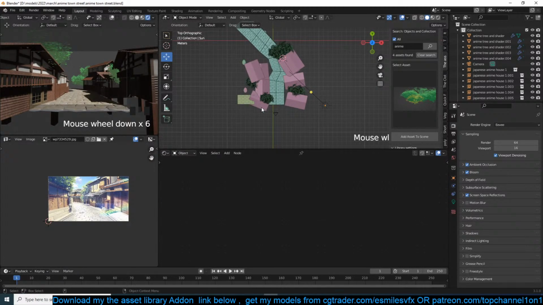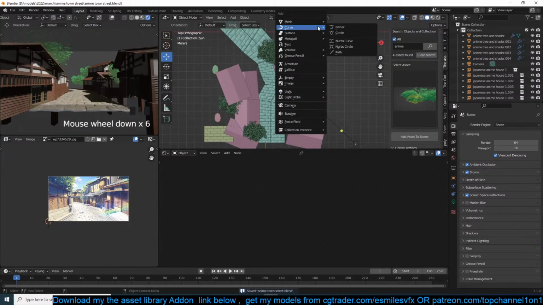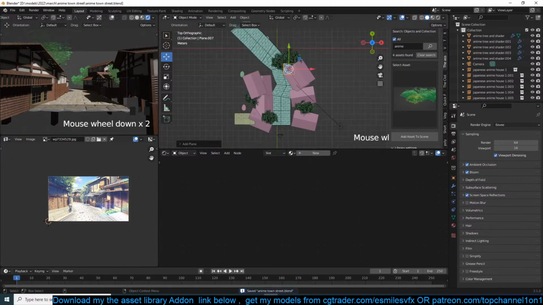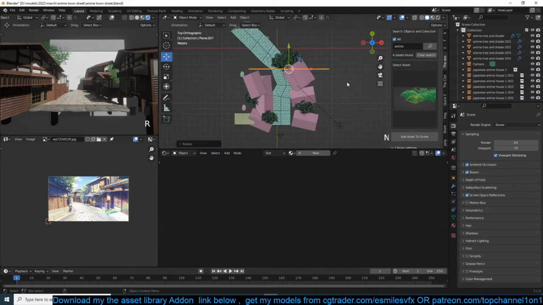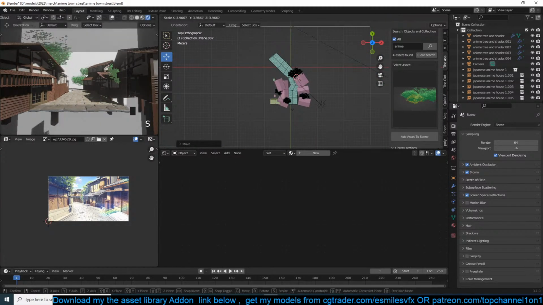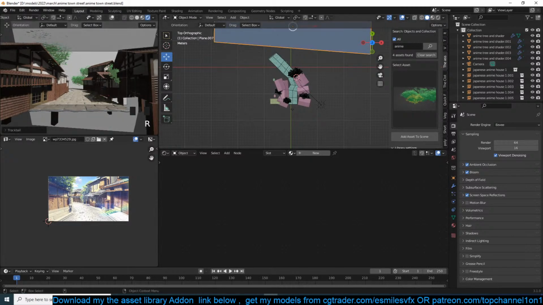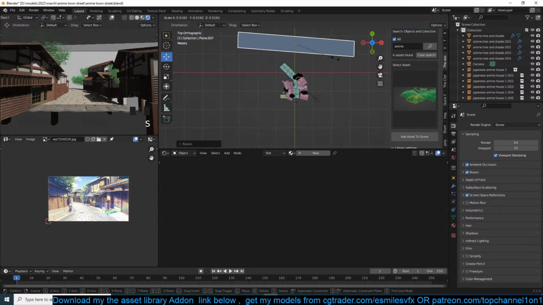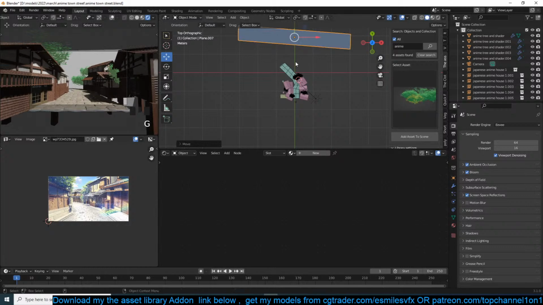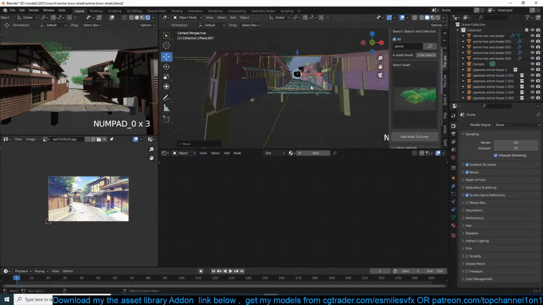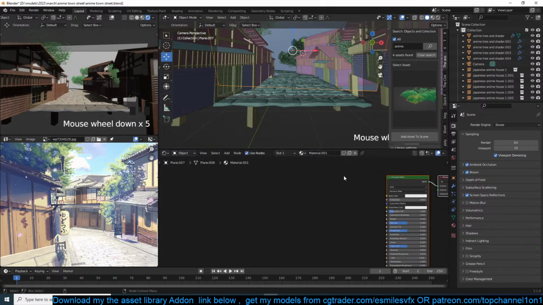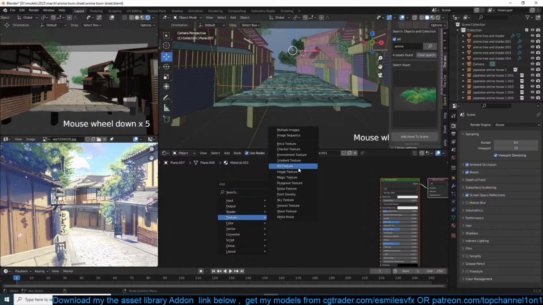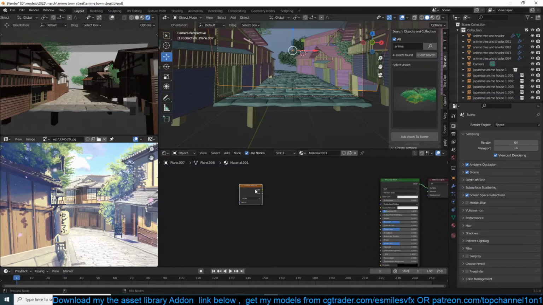Let's do the sky. I will use a plane. Push it to the background. Let's create a gradient texture.